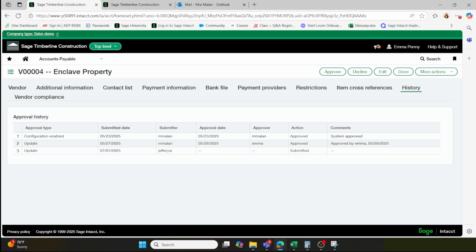If the vendor is declined, the original submitter can go back and edit the record, but you want to make sure that that AP clerk does have the correct permissions. An important thing to note is if a vendor has active payment requests in workflow, you can't edit that record. To resolve this, you're either going to need to complete the existing payment request or cancel them to return bills to an unselected state.